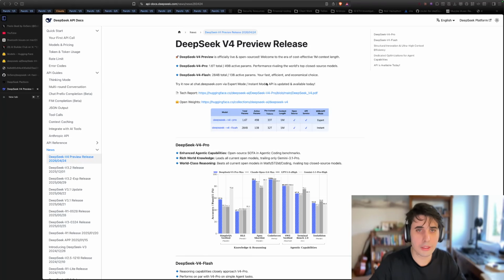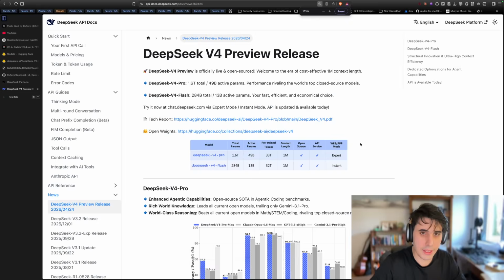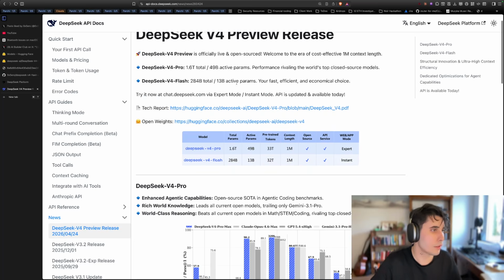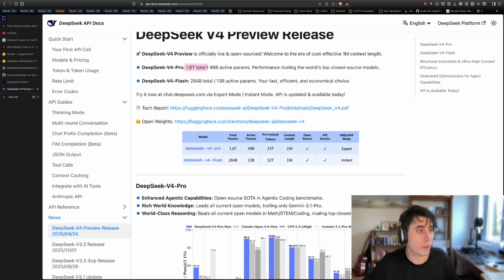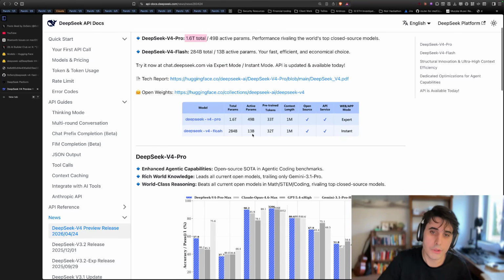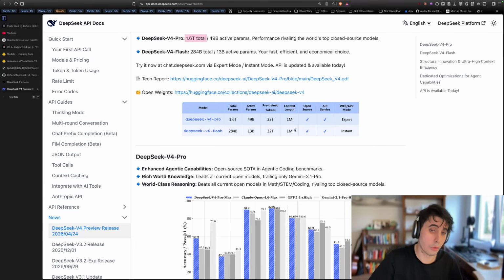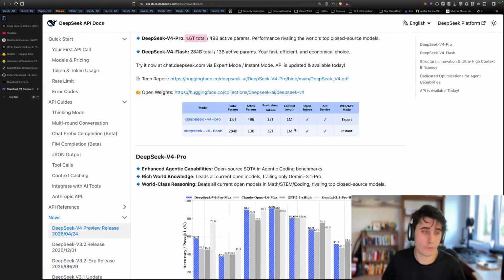Now, before we do that, let's just look at the model card because it is a very unique drop. Their Flash model, which I'm running locally, is 284 billion parameters. Their full-sized model is 1.6 trillion, and this is the largest open weight model that is available. Both of them have 1 million token context length, and they are very efficient across those 1 million tokens.